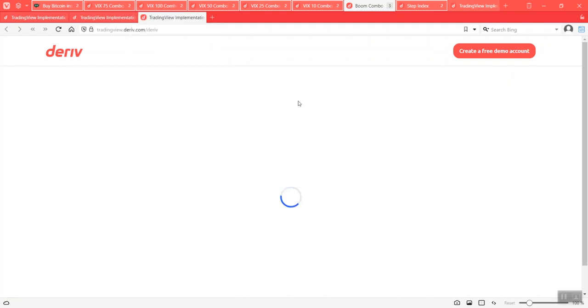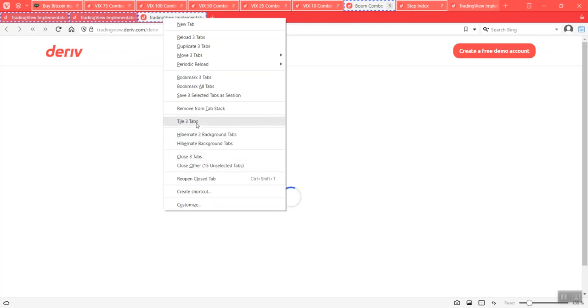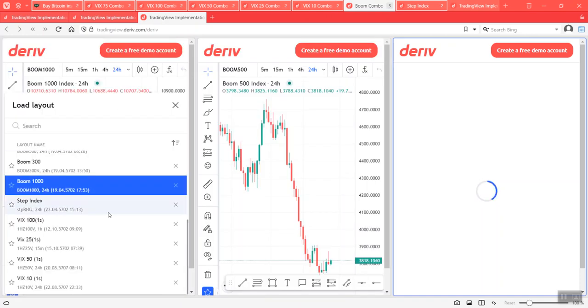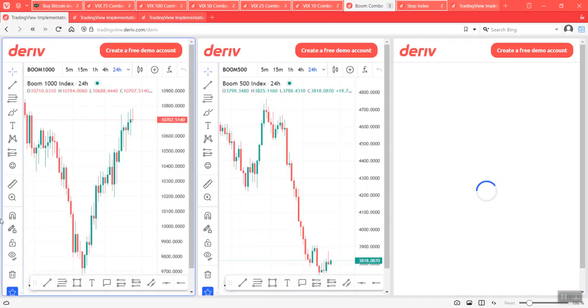So okay, while that is opening, if I want to tile all of them, I hold down my control key or command key on my PC or Mac as the case may be, and then click on each of them. Then I right click and say tile three tabs, tile. So you see that I have the three tabs, tile. I can view the boom while this one is opening. Well, let it open.